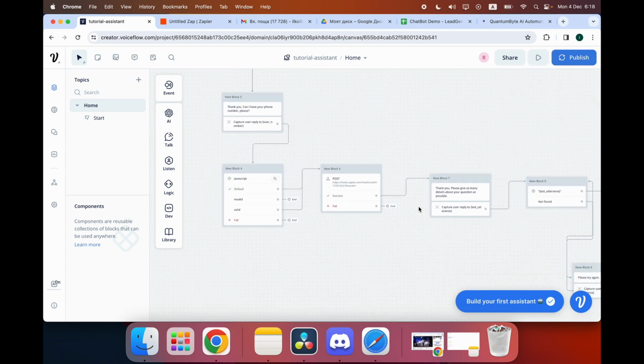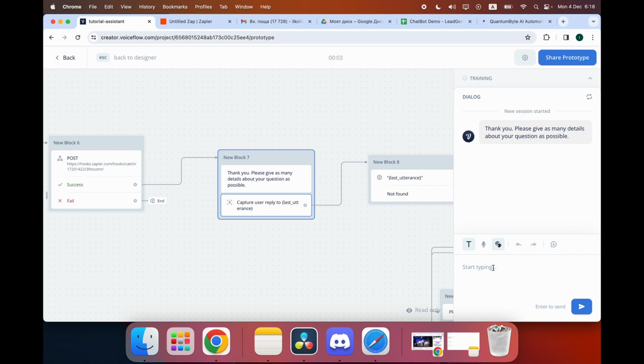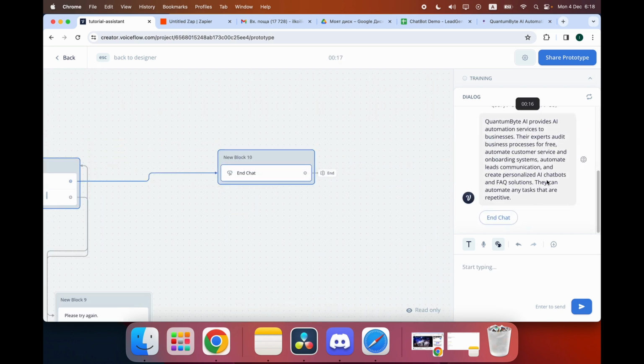All right, let's test this step. All right, what does Quantum Byte AI do? And you can see that the bot just answered our question based on the data.